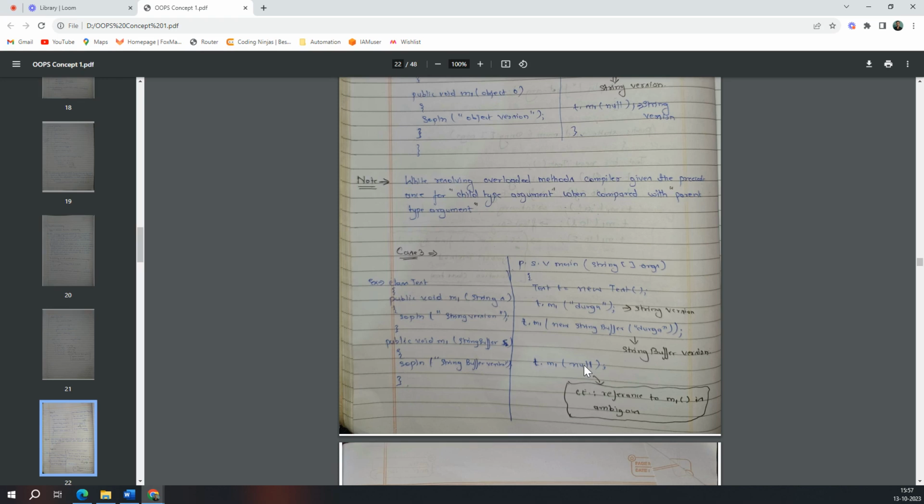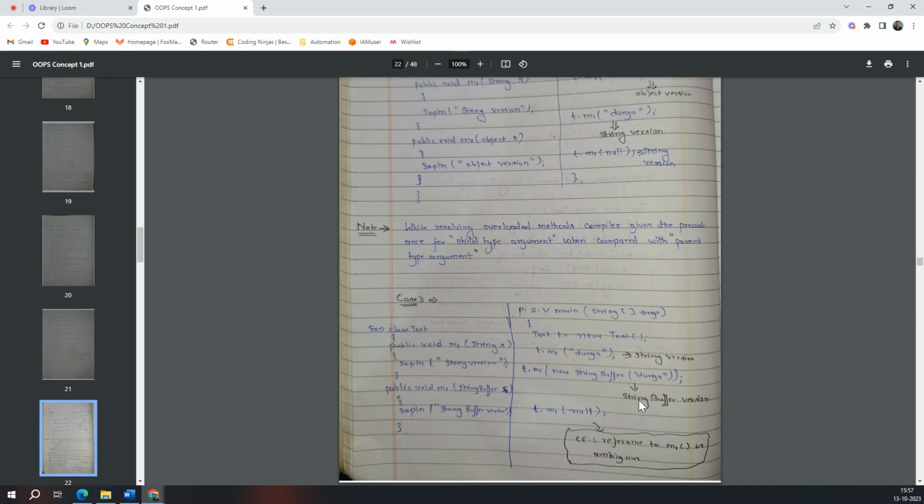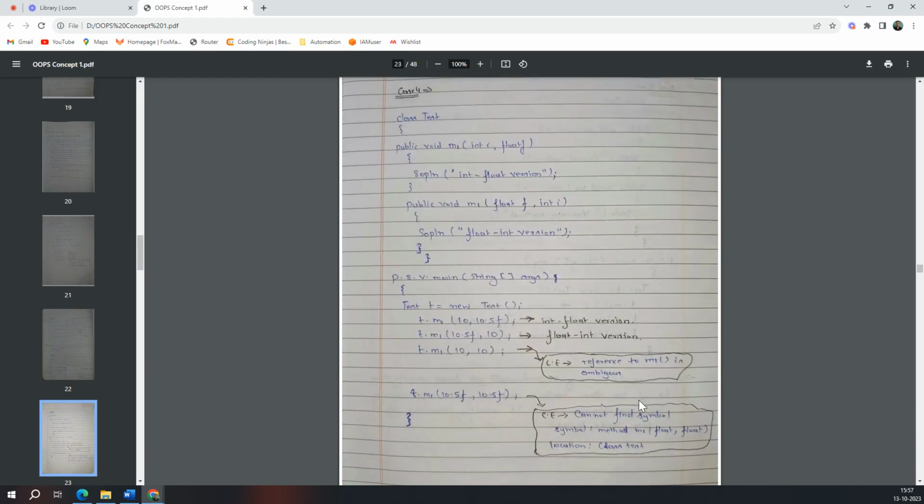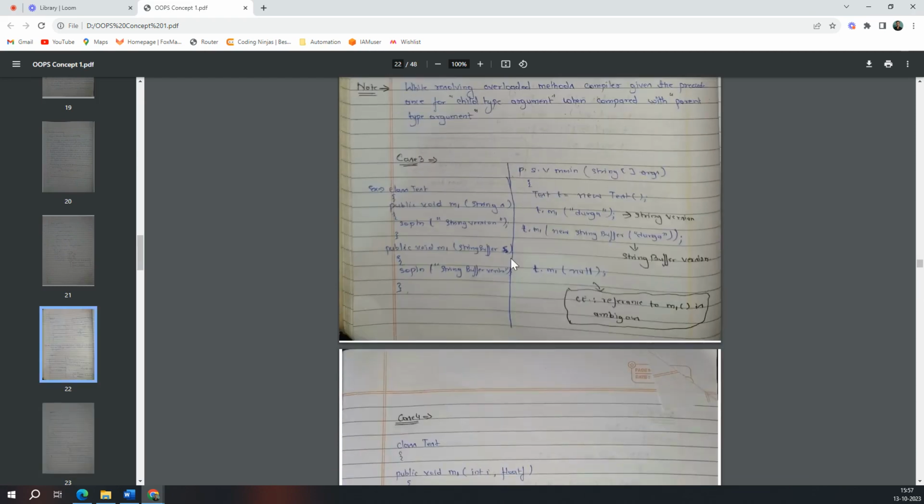So this is something that will give you a compile time error saying that reference to m1 is ambiguous. Simple as that. Since there is no parent-child hierarchy available here, this will give you an ambiguity issue. Okay, I hope this was clear.